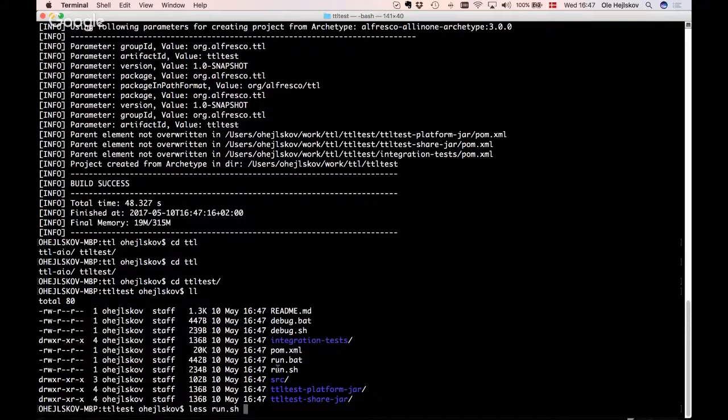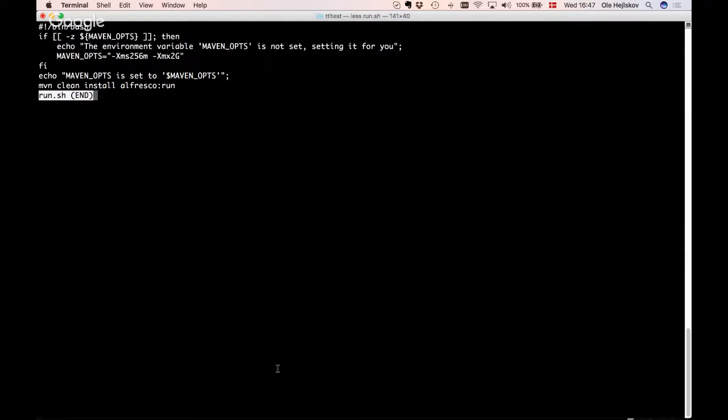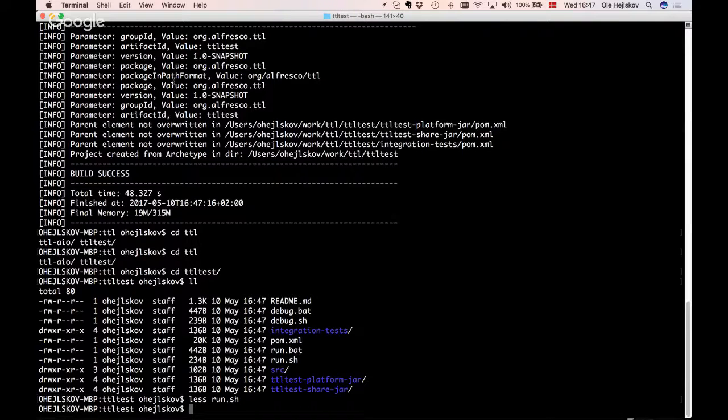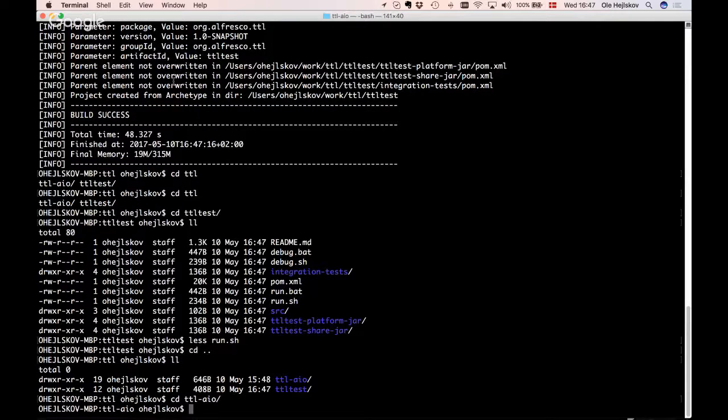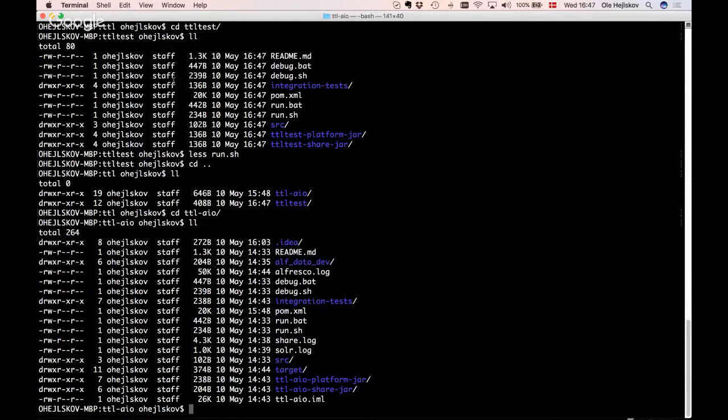I'm not going to use this freshly generated project in the interest of time, but as you can see, it is like it did in the past. It just sets up the Maven options, and then does Maven clean install Alfresco run, and that's it. So when we go into the one that I created earlier, it already has all the dependencies and everything.